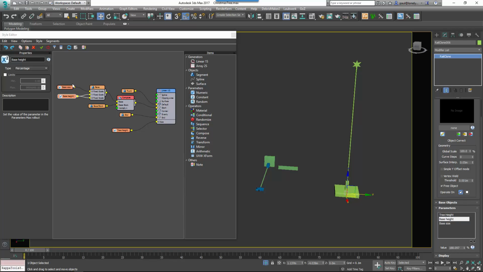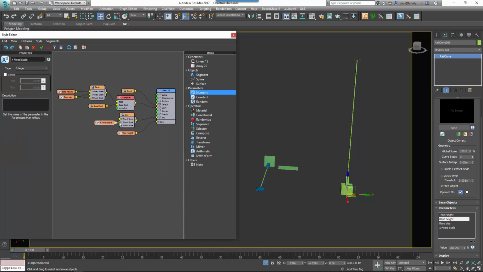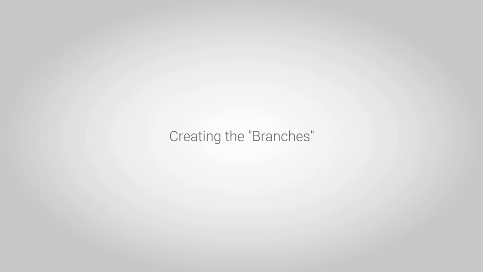We can also do the same for the star segment. Export the X, Y, and Z fixed scale parameters and wire them all to a new numeric operator. The core of the tree is now complete and easy to adjust with an editable height, base size, and star size. So to add the branches, we'll use another L1S generator.